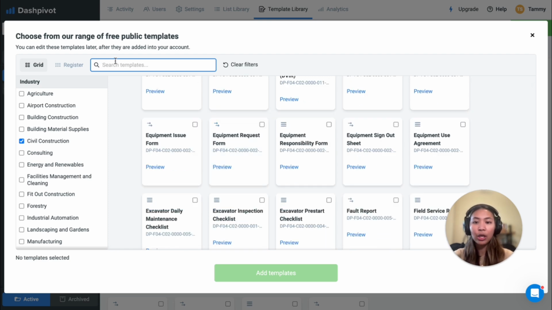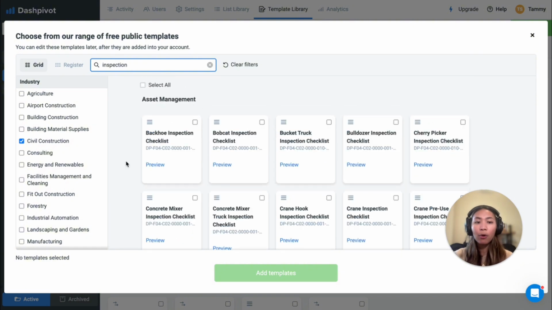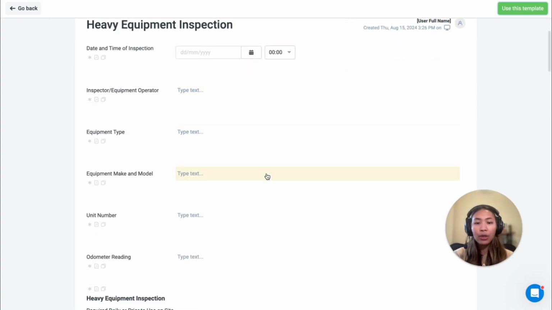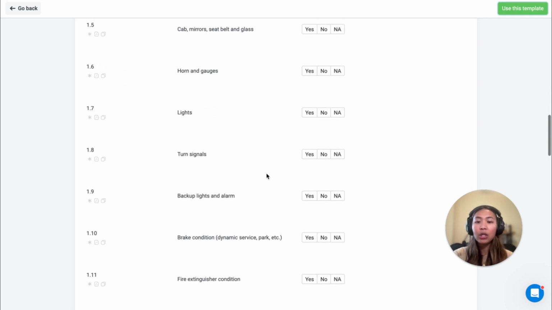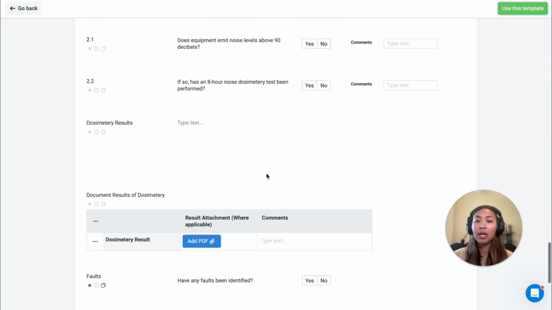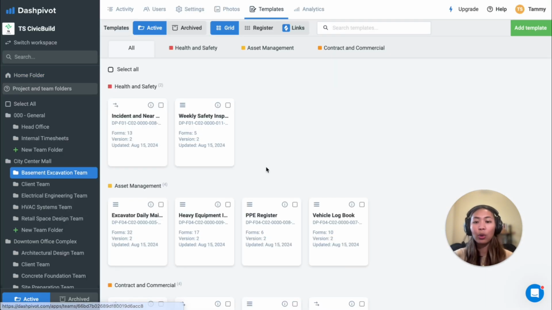Let's just run a search at the top here for inspection, and you'll see the many formats that we have available for assets inspection. Let's use the heavy equipment inspection as an example for this video. You can preview the format before adding this to your workspace, keeping in mind that everything that you see here is fully customizable once added. Inspections can then be conducted on your web access.